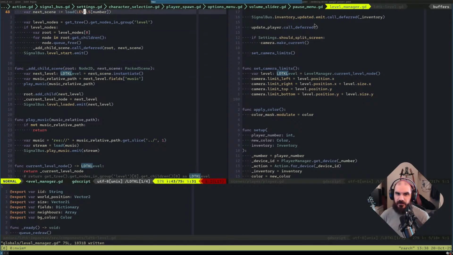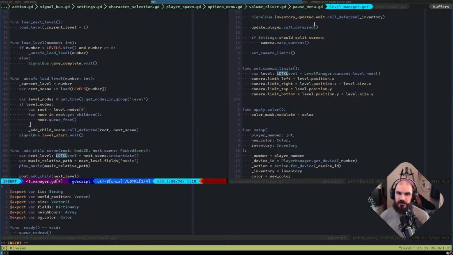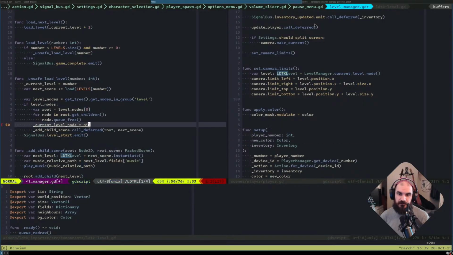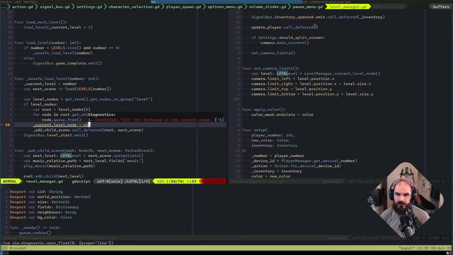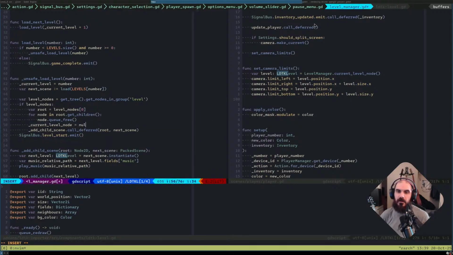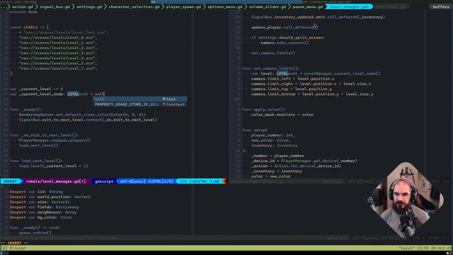And then what I should do is when I unload a level, unsafe load level, like I could hear, say, current level node equals nil. What doesn't it like about this? Oh, it's called null. Sorry.